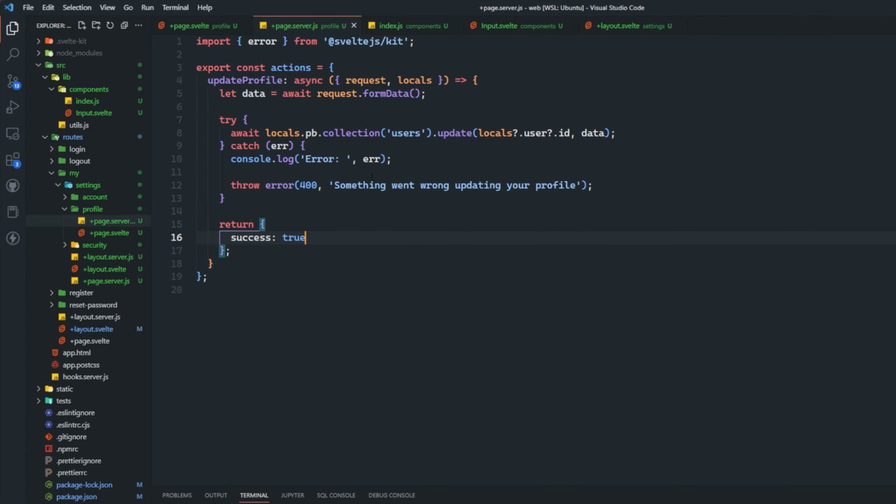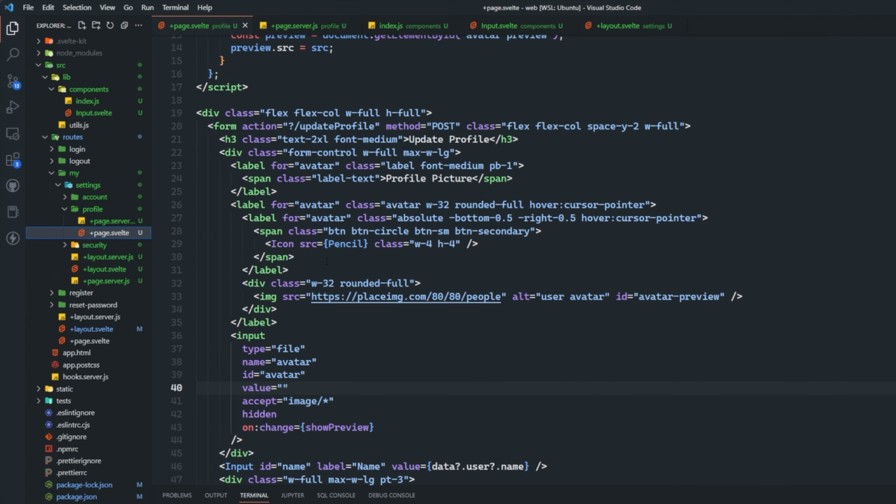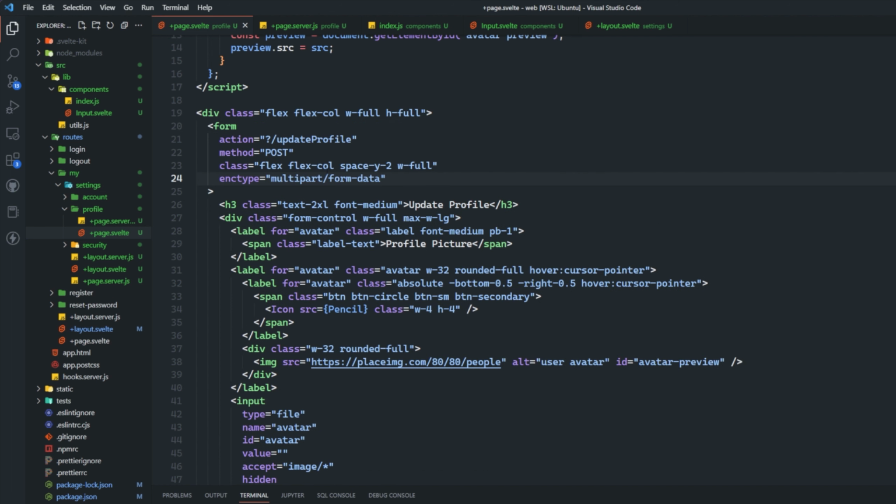Okay, so before we can actually submit this form, we need to come back into our page.svelte for our profile, and we need to update our form, and it has to have enctype equals multipart/form-data, right? Because that's what PocketBase just told us it's expecting when we upload an image. So now we should be able to test this out.